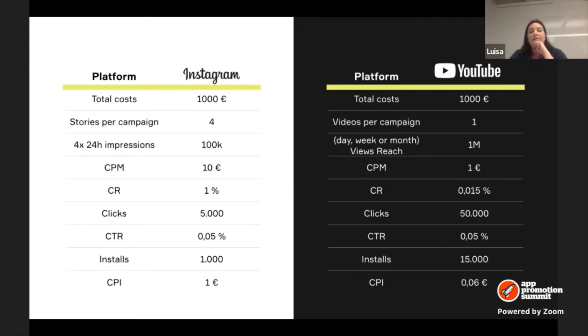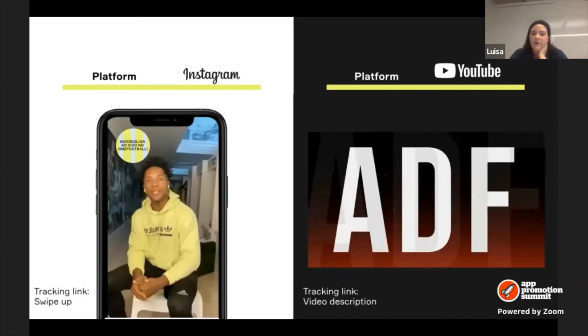I'm going to give you, in the next slide, 2 examples. One is a huge influencer that is also a celebrity, and the other one is a small influencer. Unfortunately, I cannot share the real data, but I can tell you that both had the same amount of installs, but with really different costs. So here on the left side, you can see Zé Roberto, former football player, and on the right is a Chile influencer.